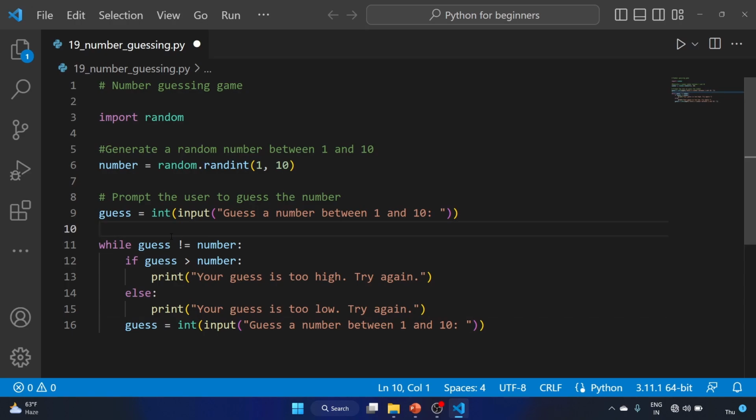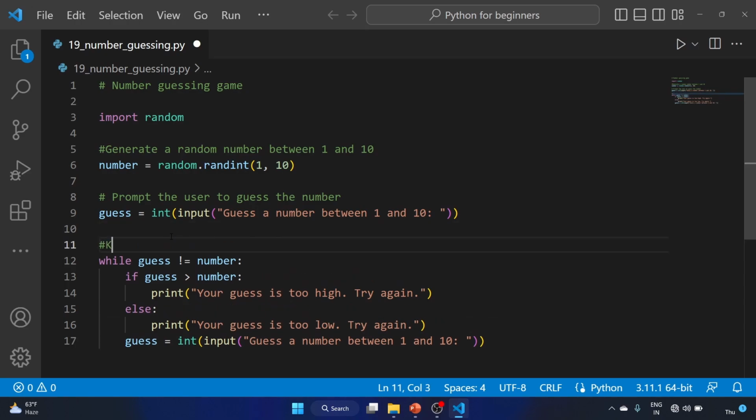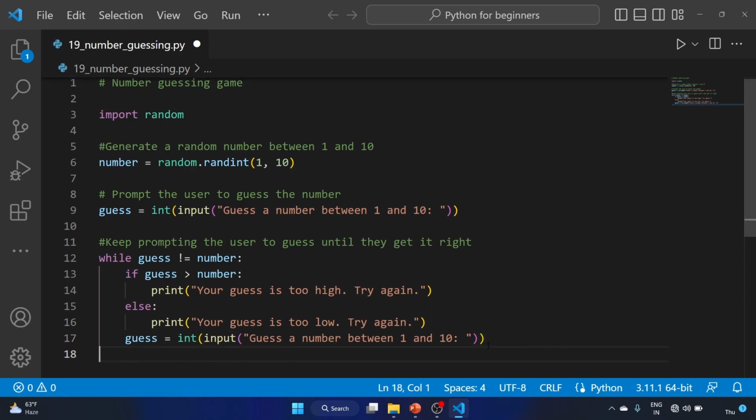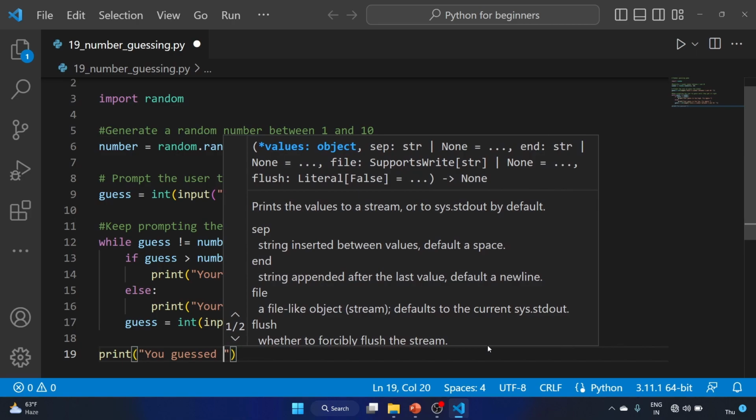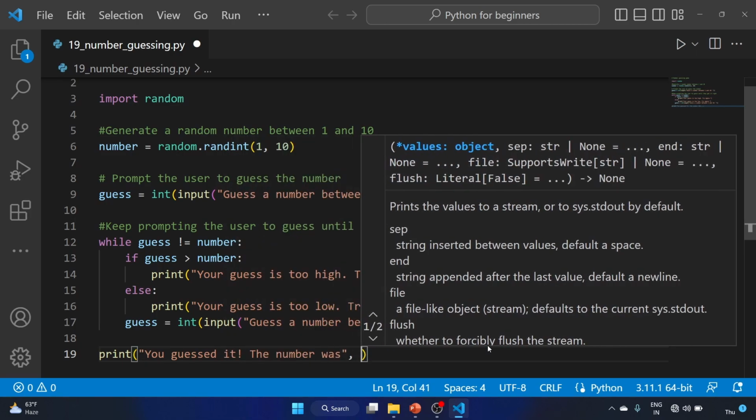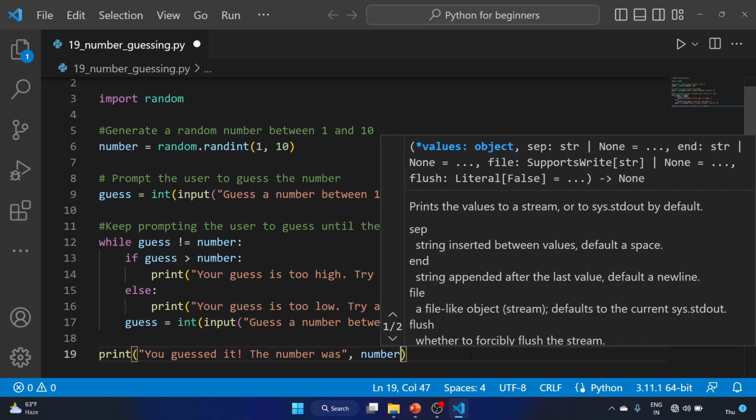What we are doing here is, in the while loop, we keep prompting the user to guess until they get it right. If the guess is greater than number, the guess is too high, else your guess is too low. We keep prompting the user to guess the right number, and once he or she gets the right number, we're going to print it. You guessed it, the number was, and we write the number variable.